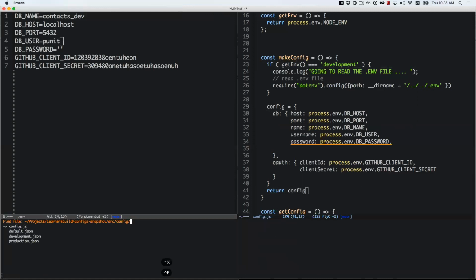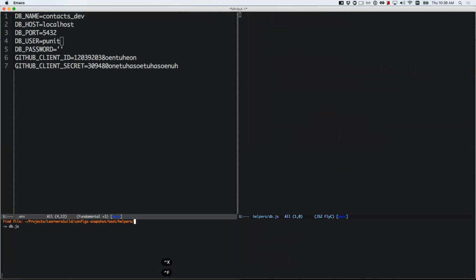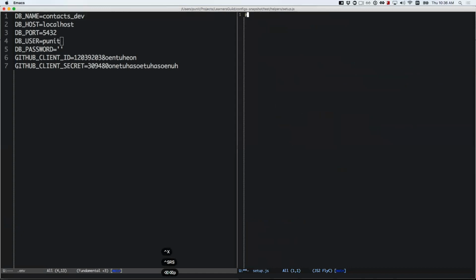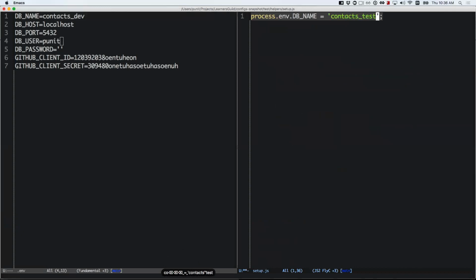So I don't know if this has any tests here. So I would have some sort of a helper function. This is a helper function called db. I would have a helper function called like setup.js, and I would just set up all of my environment variables. I would just say process.env.db name equal to something like this, and I would have to include this file in all of my tests. So that way these values are set. Does that make sense?